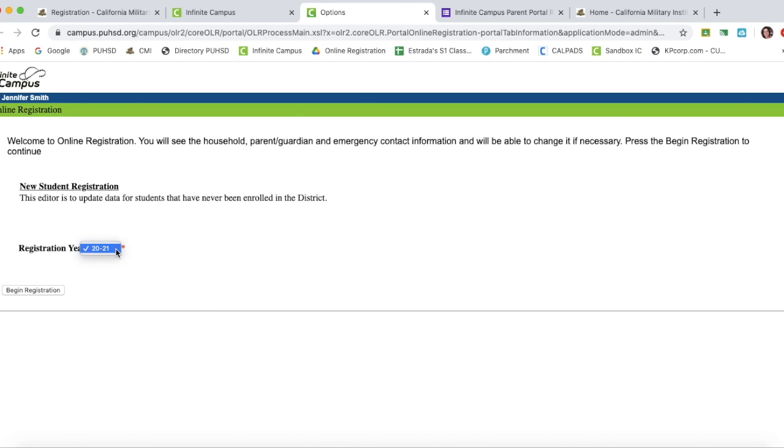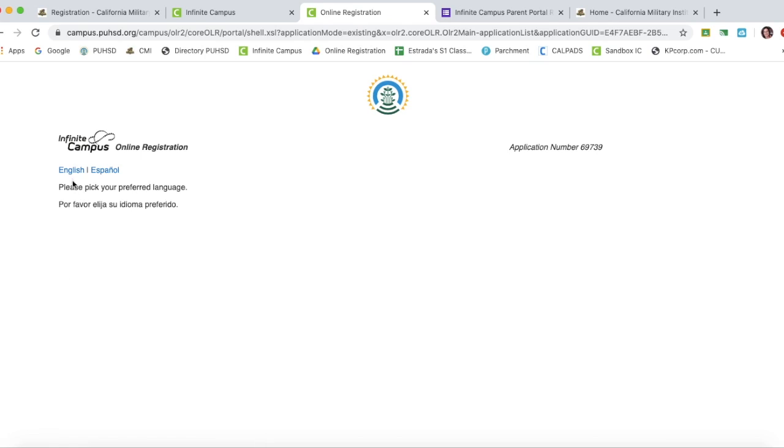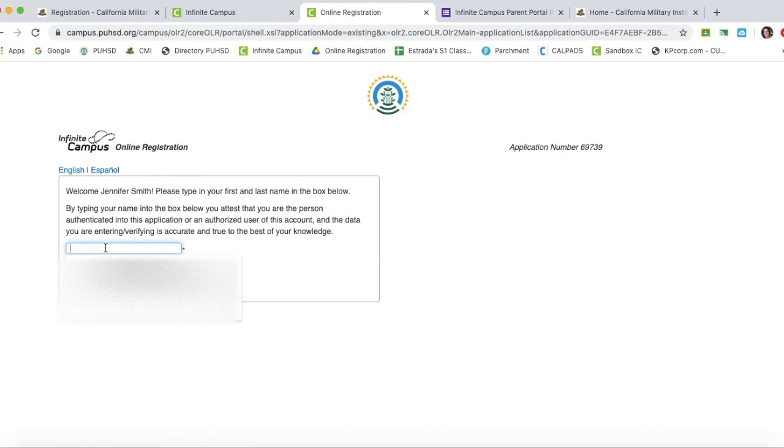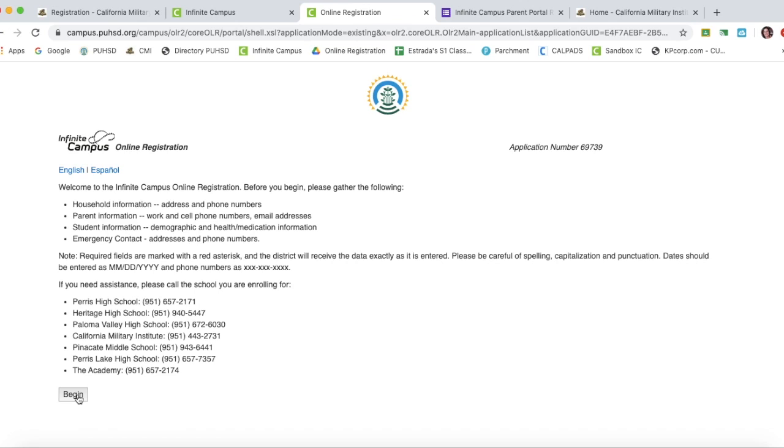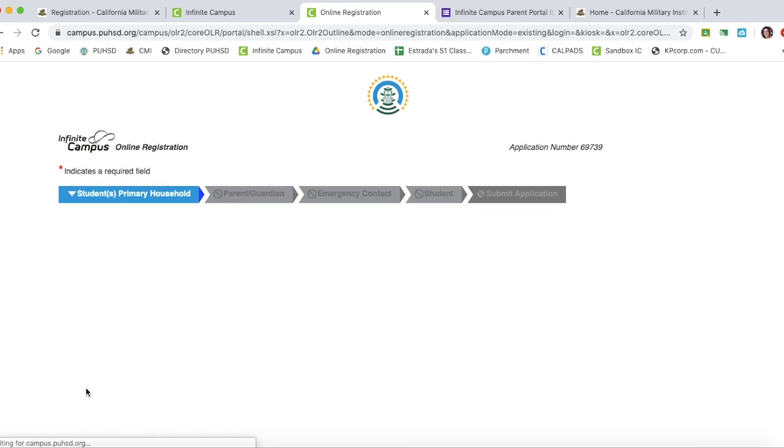From here, you're going to select the 2021-22 school year when the option is there and begin registration. Then you can select your preferred language and type in your name here, and you can get started.